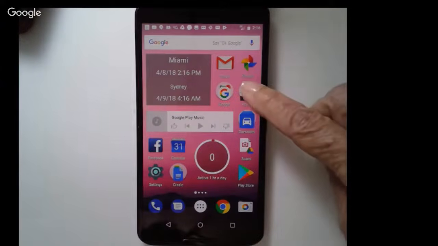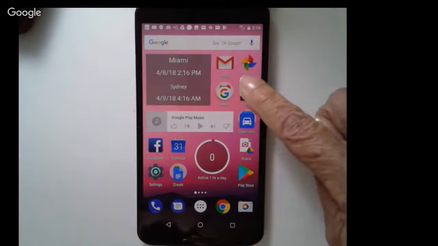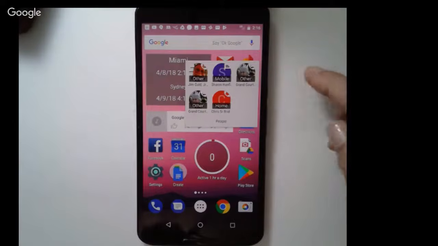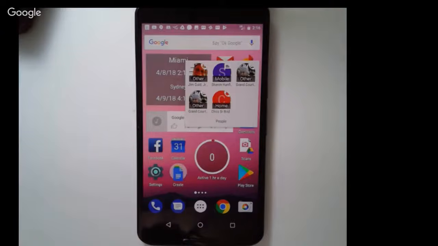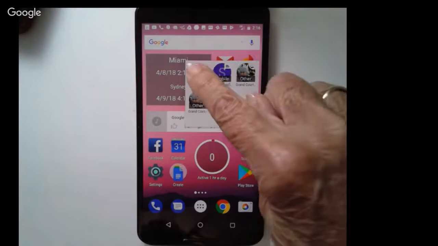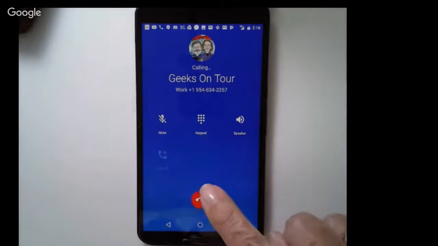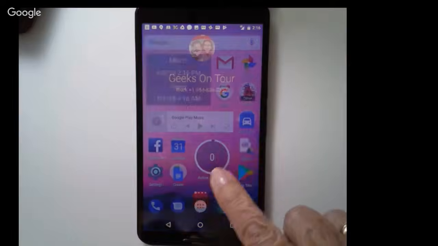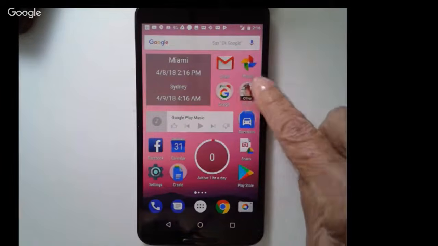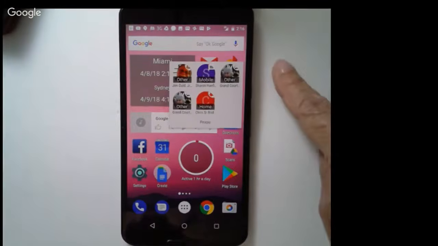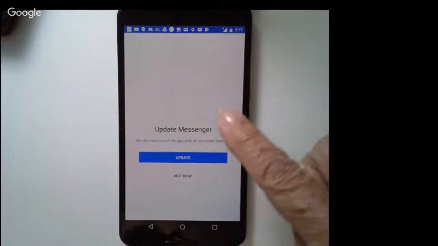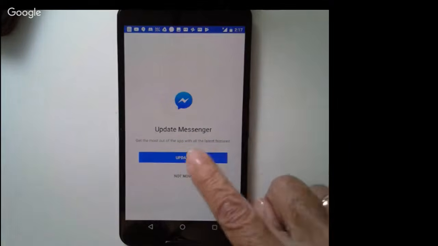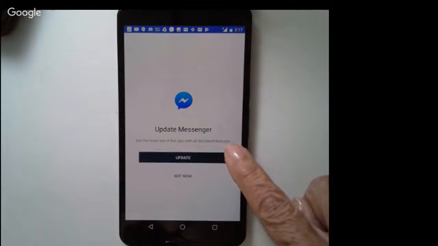And then phone calls. So you can have your favorites, and not just phone calls. If I just tap on Jim's face here, it's going to call him. But I don't really need to do that. But if I tap on Sharon's icon here, it's going to text her. So, okay, update Messenger. I guess I better do that.